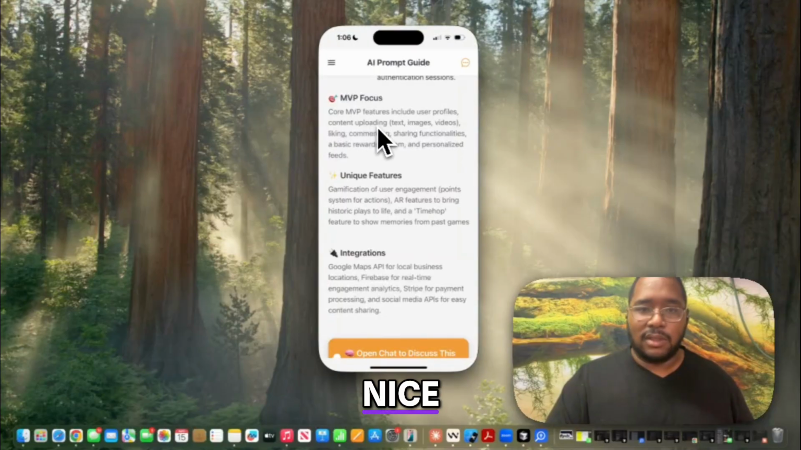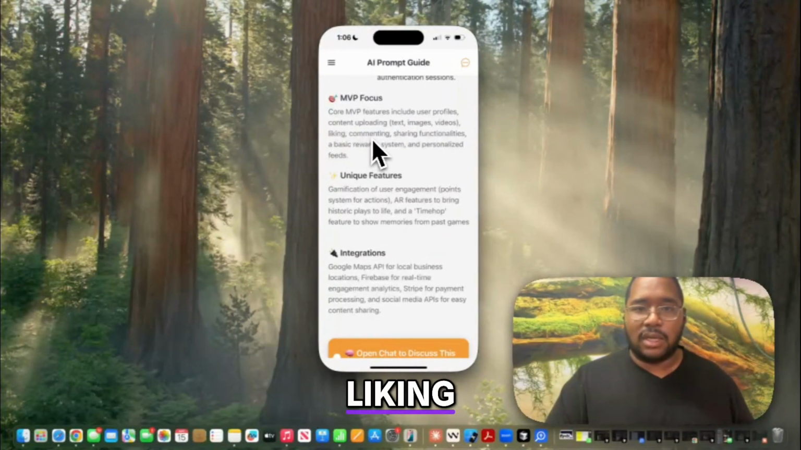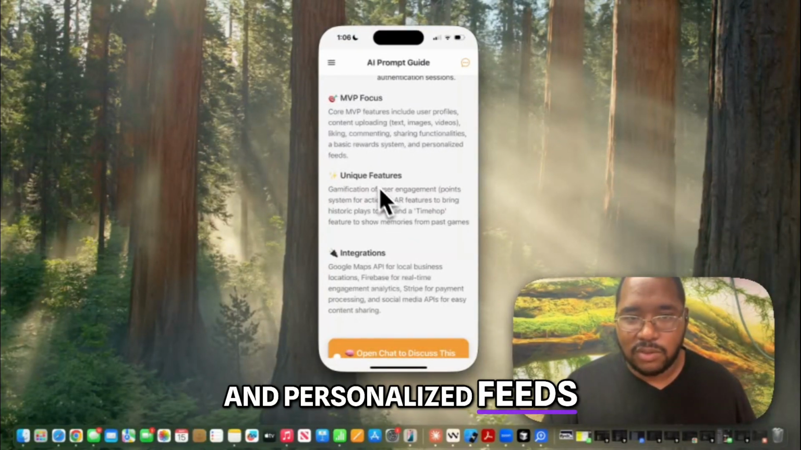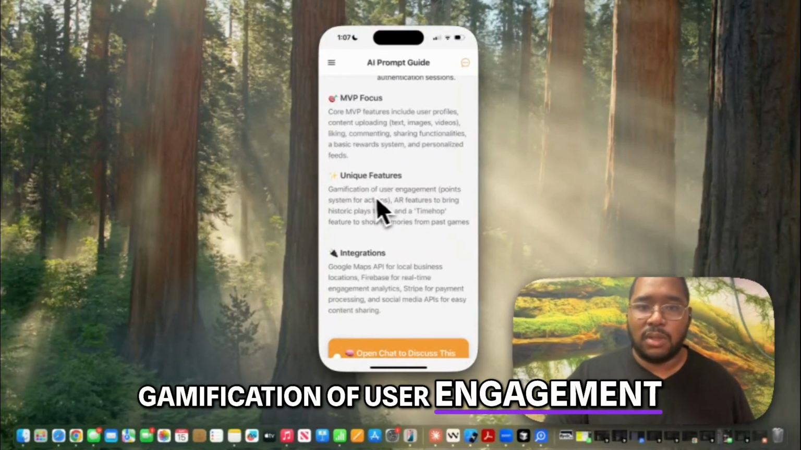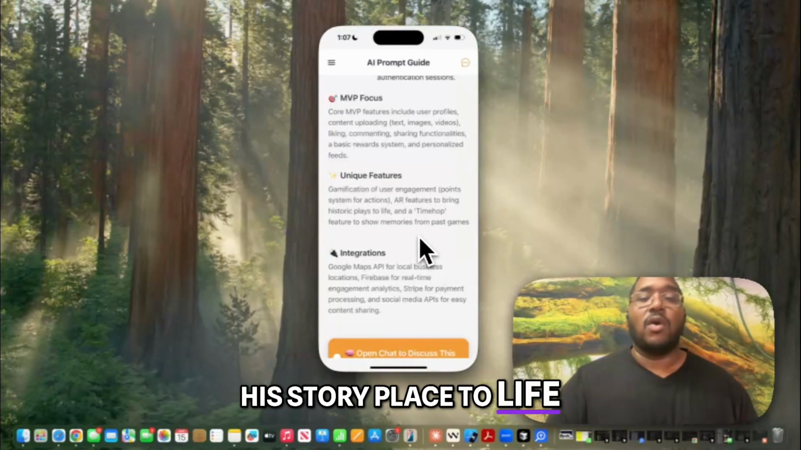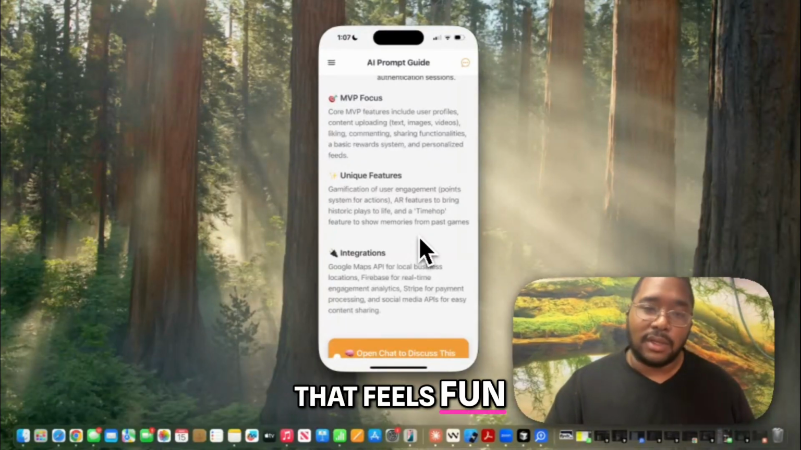Core MVP features include user profiles, content building with text, image, and videos, liking, commenting, sharing functionalities, and a basic reward system and personalized feeds. Unique features: gamification of user engagement, point systems for actions, AR features to bring historic plays to life. Whoa, I wasn't expecting that. That feels fun. All right, integrations.